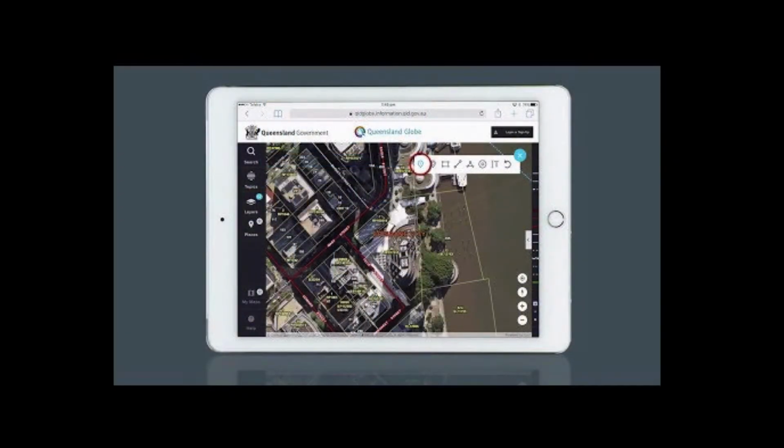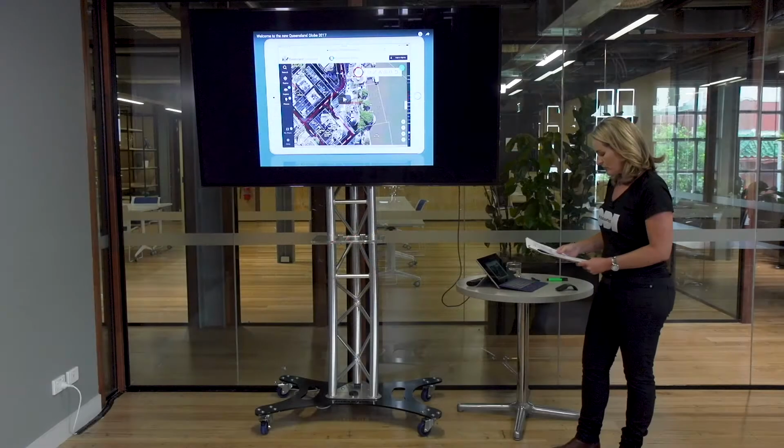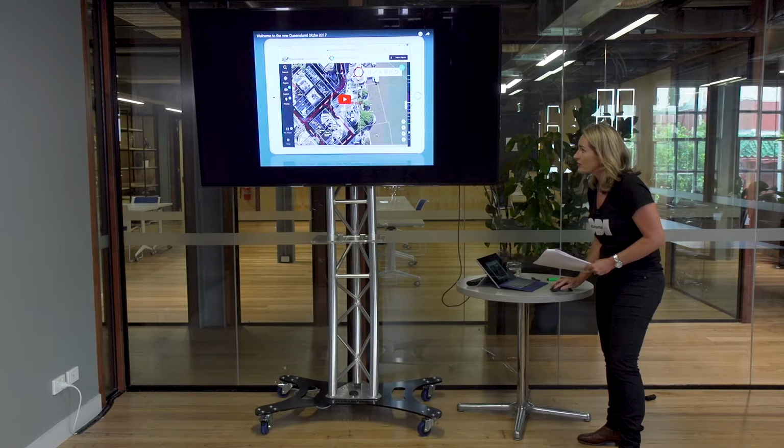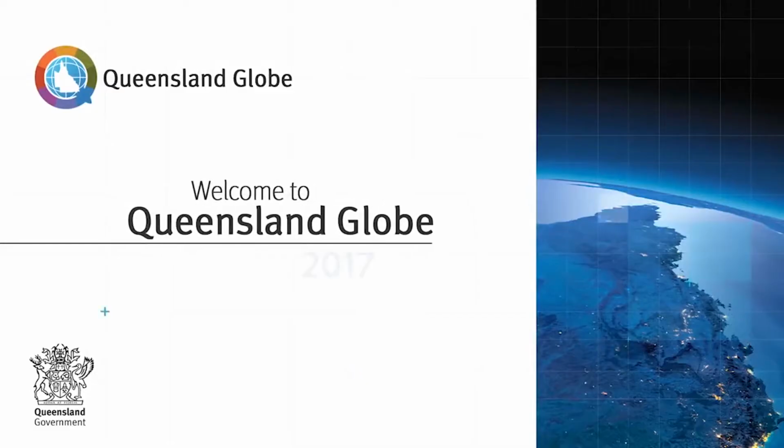So this one here is the Queensland Globe. Now this has been around for a while, but there's just been a new version of it released. It takes all of the spatial data sets that Queensland Government collect and puts them in a visualisation so that you can go in and layer your own maps and get an idea of properties and locations. And I'll give you a little introductory video here by one of the creators of the Globe, who'll speak to the actual details of it.